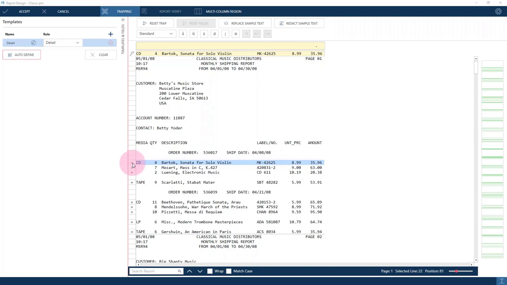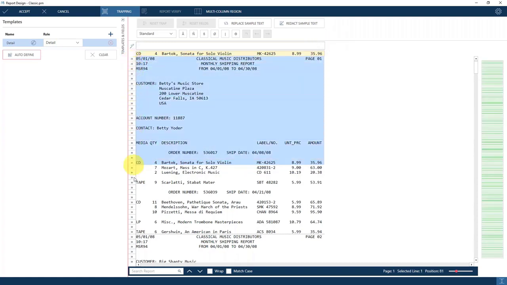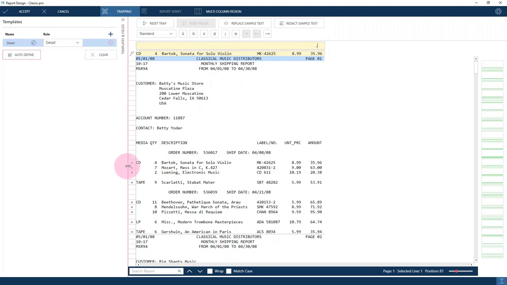You'll see these little double greater-than symbols right here that basically tell me which lines are matching the trap that I put up here. When I don't have a trap up here, you'll notice that every single line is being identified by Monarch as matching our trap, because our trap has nothing up here. So as soon as I start typing, I'll put the decimal in.